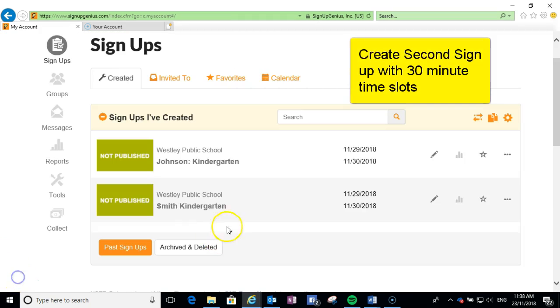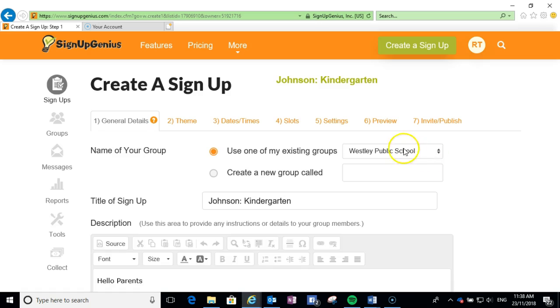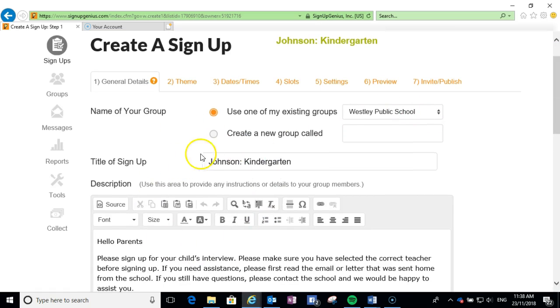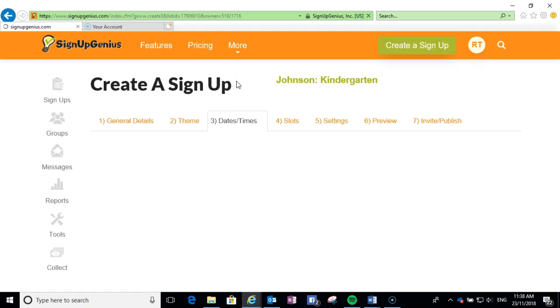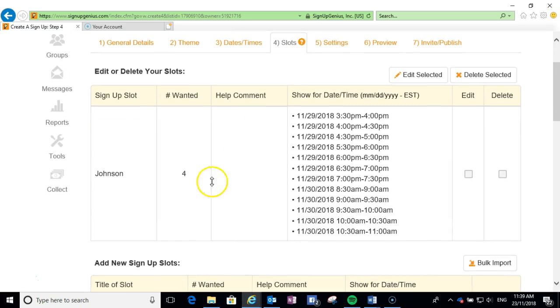Now you can do the exact same thing, but this time you're going to make a signup for 30-minute time slots, and you're going to give it a different teacher's name. So you're going to go through the same process of entering in all your information, putting in your dates and times. You're going to do 30-minute time intervals instead of 15. And you're going to enter in the teacher's name here.